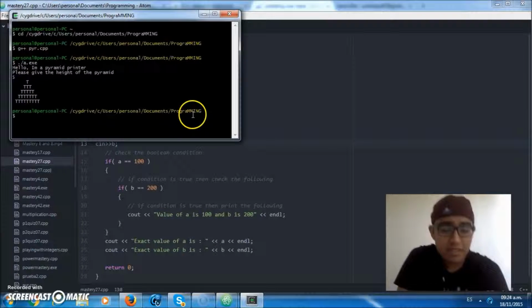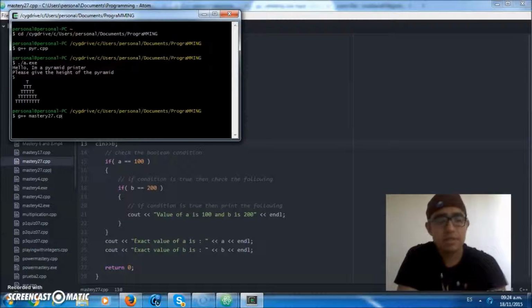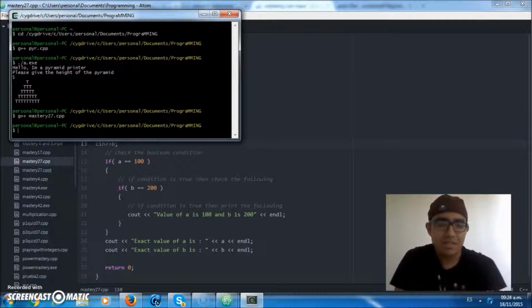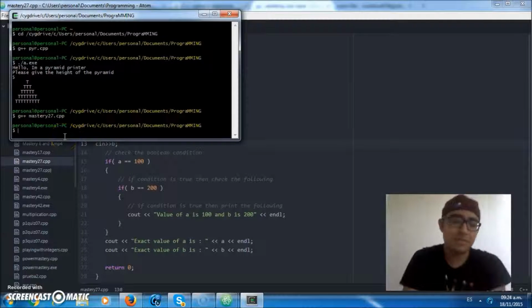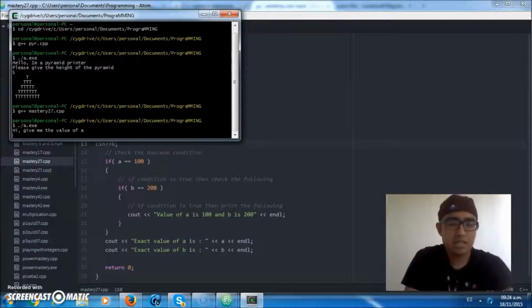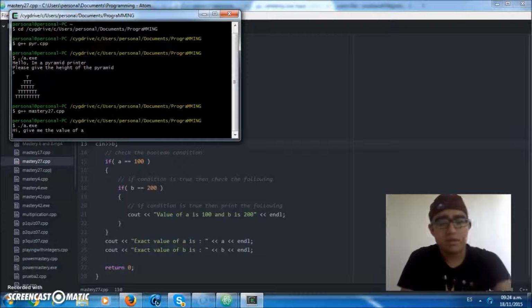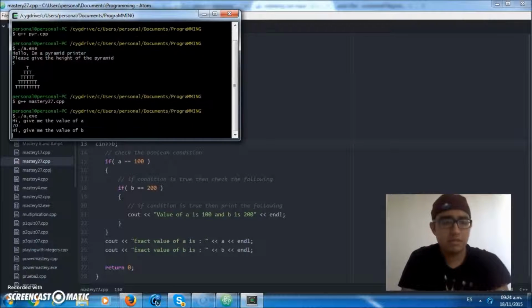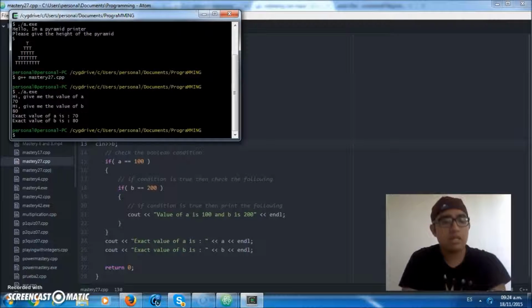Let's compile this. g++ mastery 27. I named it wrong. I told you it was mastery number 17, but this file is named mastery number 27. Well, let's see it compile. So let's run it. I mean 70, 80.